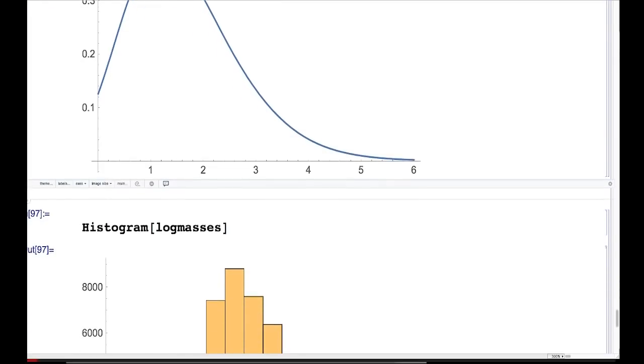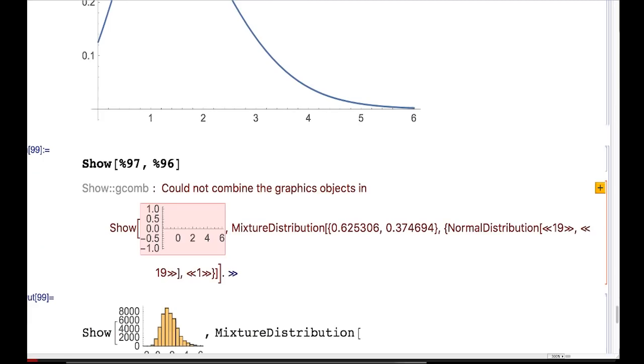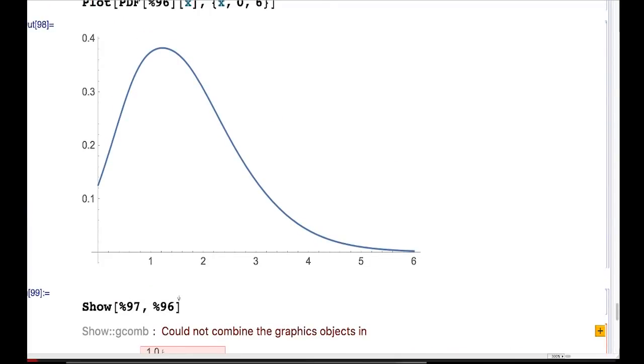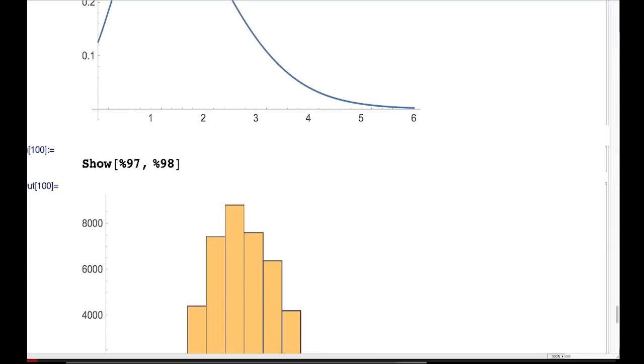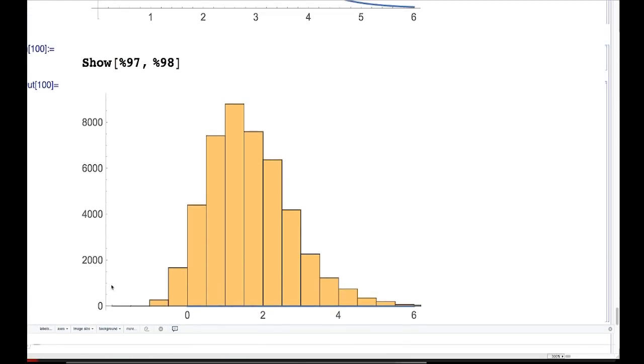So we should be able to just say, show line 97, see if this works, and line 96. I'm not sure if this is going to work, but we can try it. No, it won't let us do that. Oops, what did I want to do? 98, sorry. The problem is that the scale is way different, because this is in counts rather than probabilities.